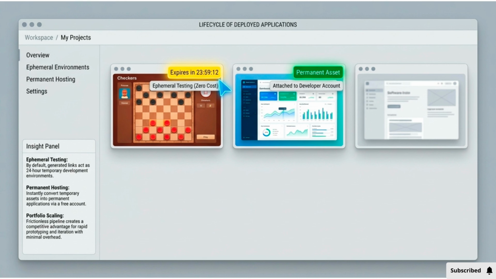This flexibility is incredibly important for rapid prototyping and scaling. Businesses can launch experimental tools quickly, gather user feedback, and upgrade successful projects into long-term solutions. By reducing deployment friction, Generation 5.5 enables creators and startups to iterate faster than traditional development cycles would normally allow.